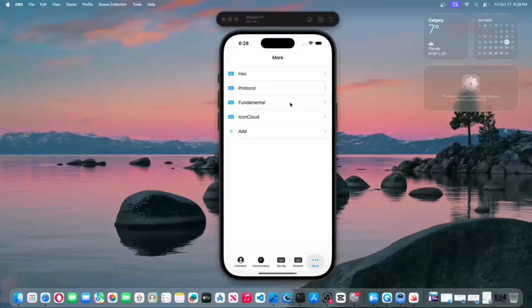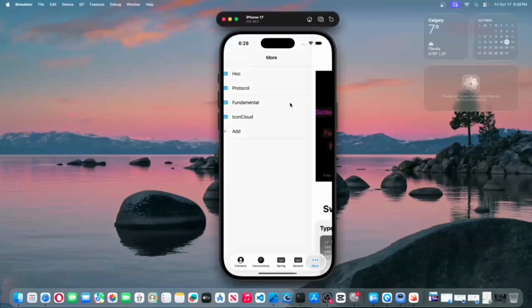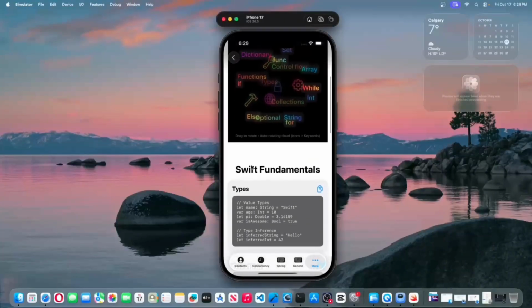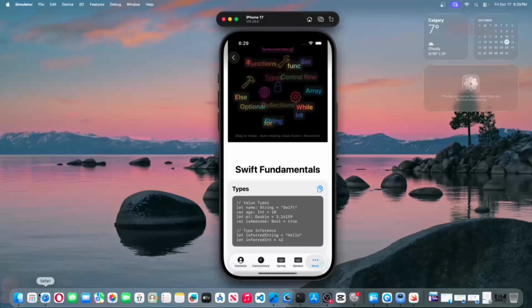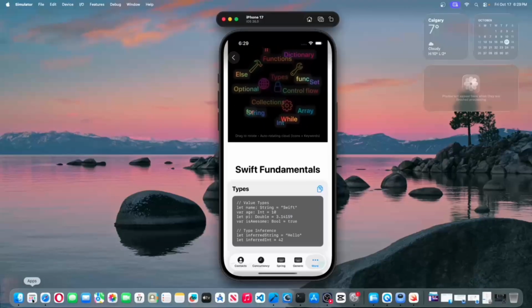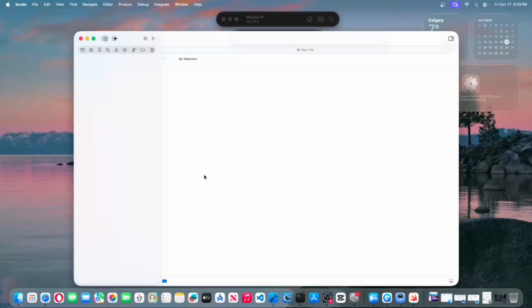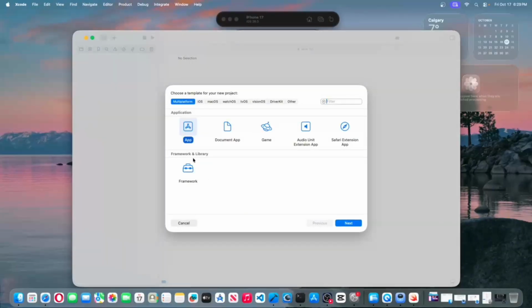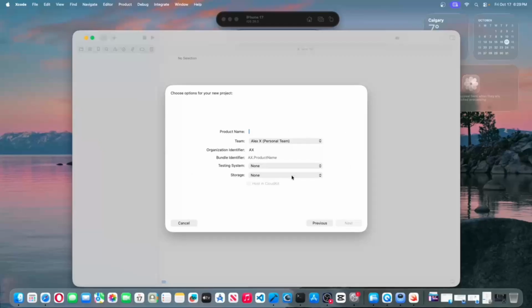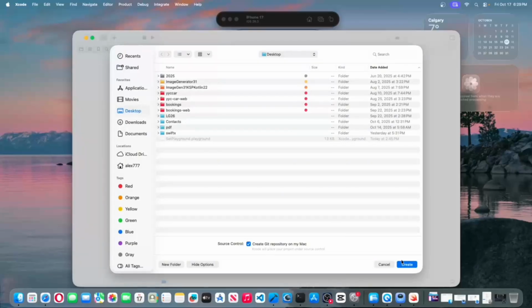Today we are talking about Swift fundamentals. So you can open your Xcode and create a new project, which is an app, and the app name is Swift ABC. Great.